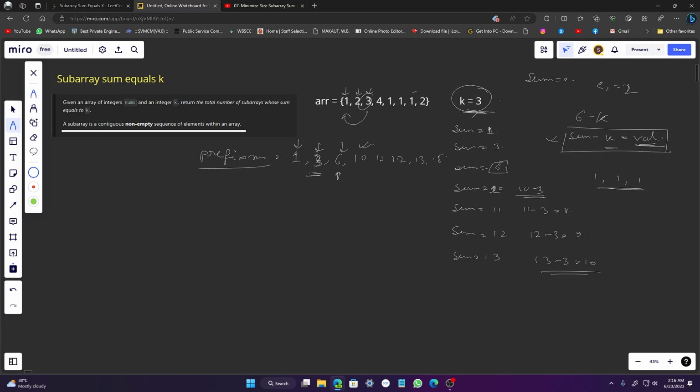So we need to check every time in the prefix sums whether sum minus k exists or not. If sum minus k is equal to val and val exists in the prefix sums, then we can say that there is a subarray whose sum is equal to k.